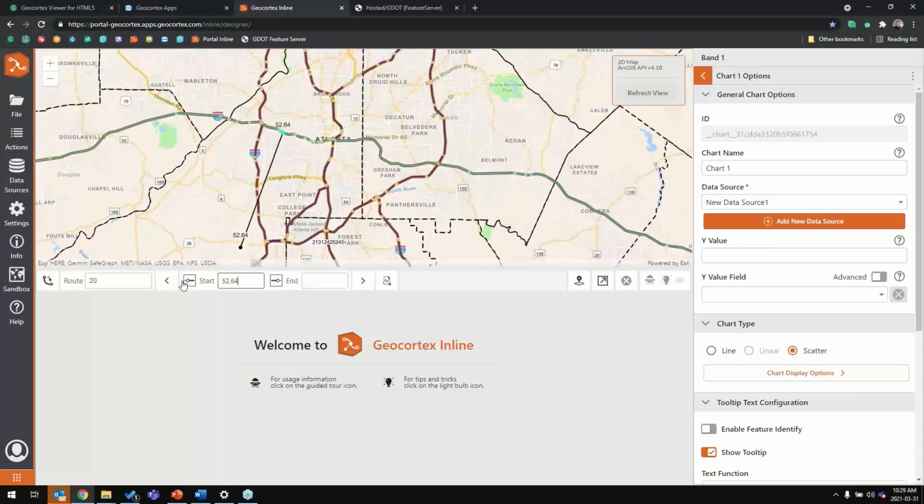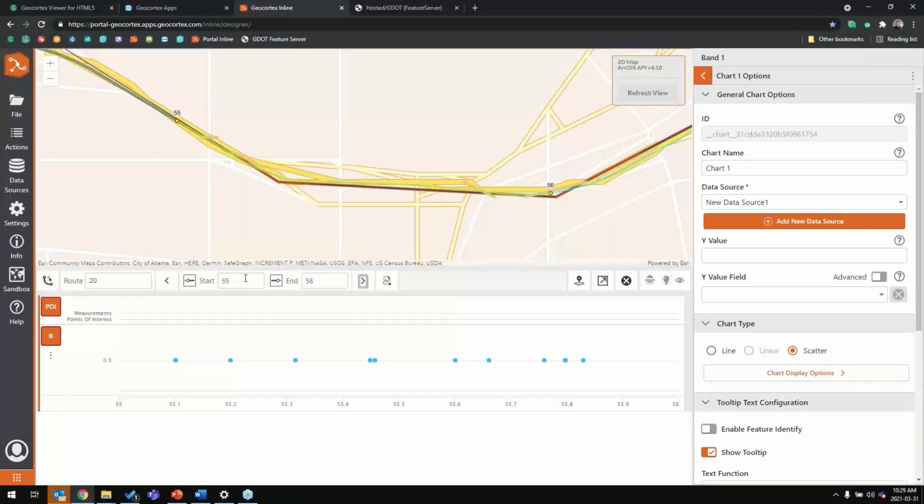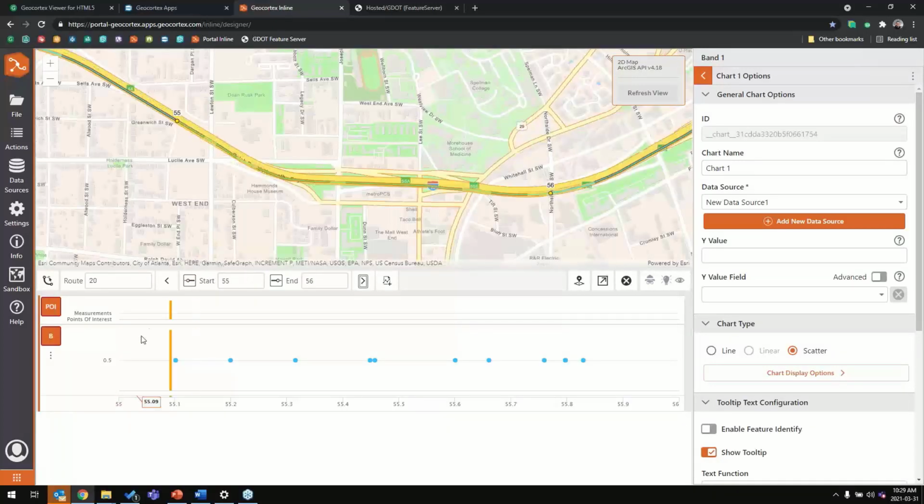And let's put in a couple of values down here, 55 and 56. Hopefully there's an intersection in that mile. Yeah, there's a bunch. And so we can see here, there is an intersection, which is an off-ramp. But yeah, that quickly, I'd say that took, what, a couple of minutes?